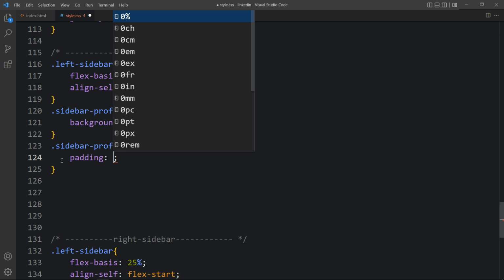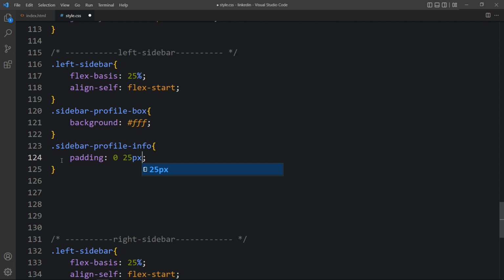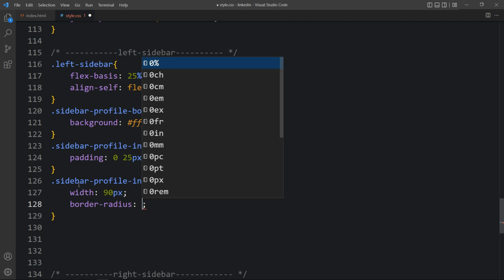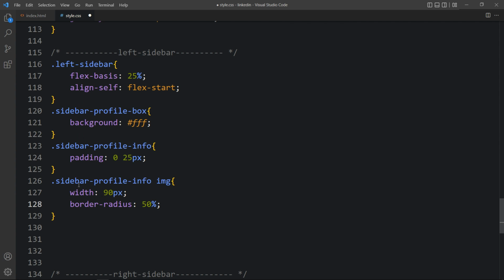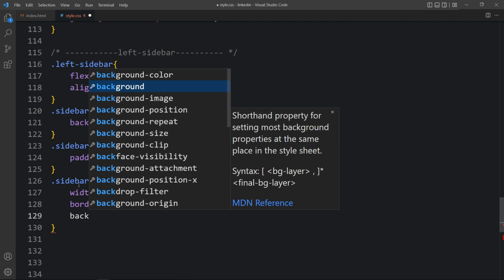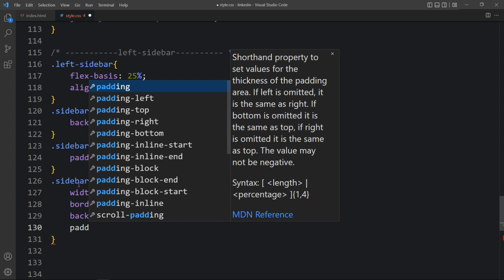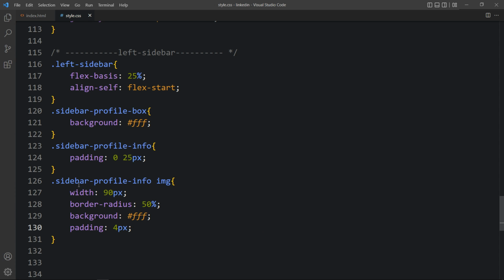In this one we need some space. So first we will add padding 0 and 25 pixel. After that we will add the same class name, then img. It is for the profile image. So here we will add the width 90 pixel and we will add border radius 50%. So it will make the image circular. Then we will add background white and padding of 4 pixel. So there will be a 4 pixel circle around the image in white color.